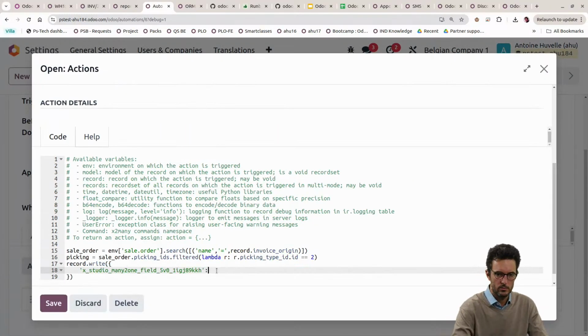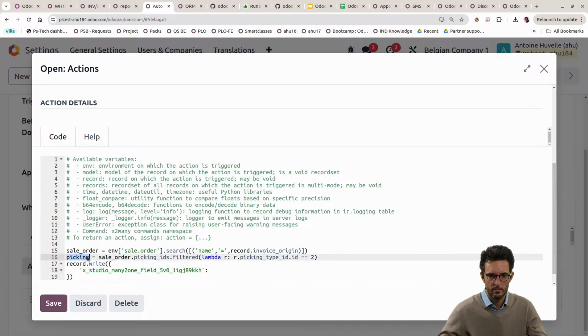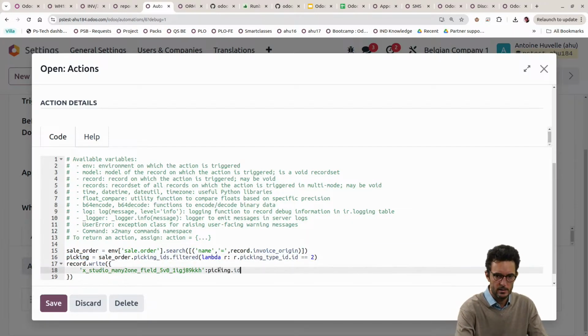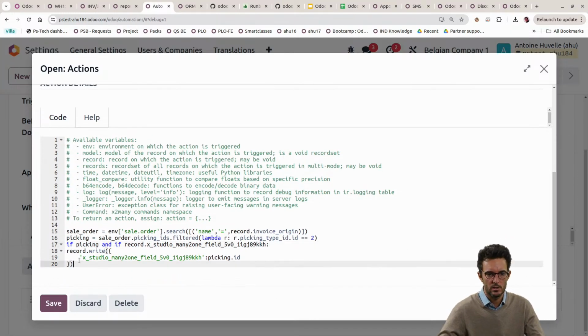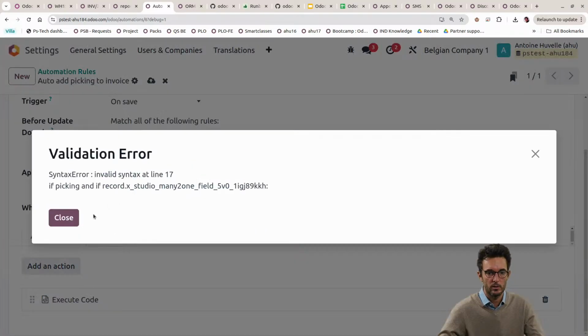We write on that field and we say it's going to be picking.id. If we do this, it should be sufficient, but maybe another thing I would like to do is only write on the record if we have a picking, and if the record doesn't already have a value in that field, because otherwise I'm going to write the same information again. It's not a big change, it's not super important, but I think it would be better.